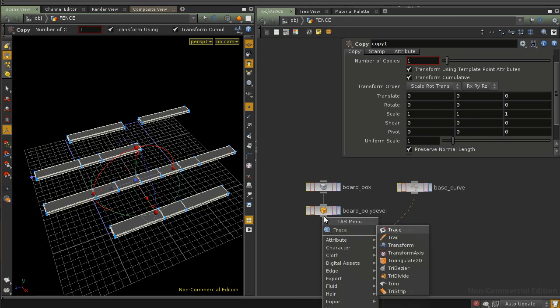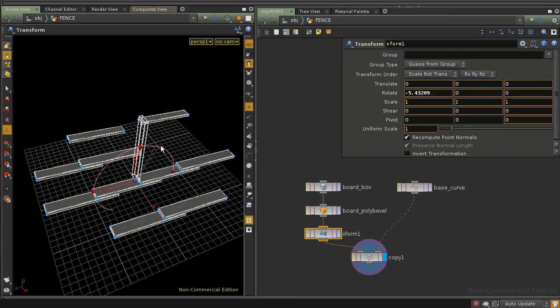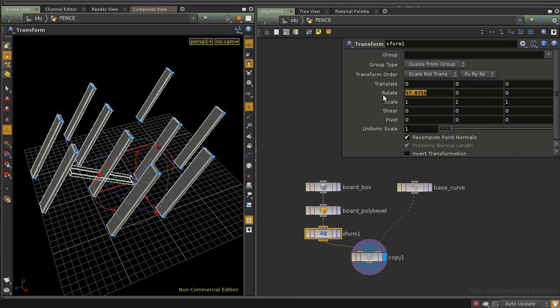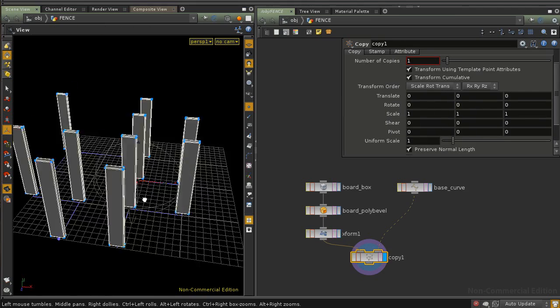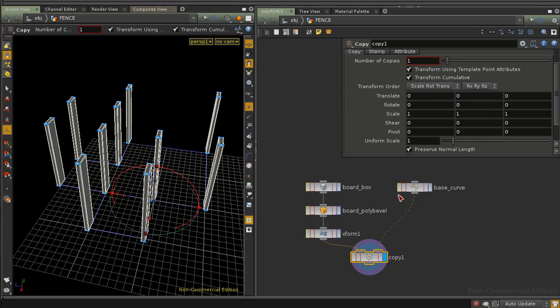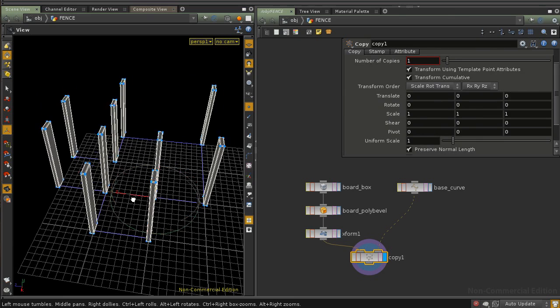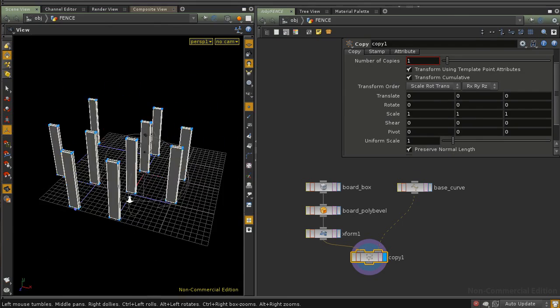but for now let me just add a transform here to move them to the correct position, the correct orientation. There we go. They're now in the correct orientation, and there's one in each point of the curve. That's what the copy does. It copies one of these guys to each point of this guy. So that's exactly what we're going to be doing.